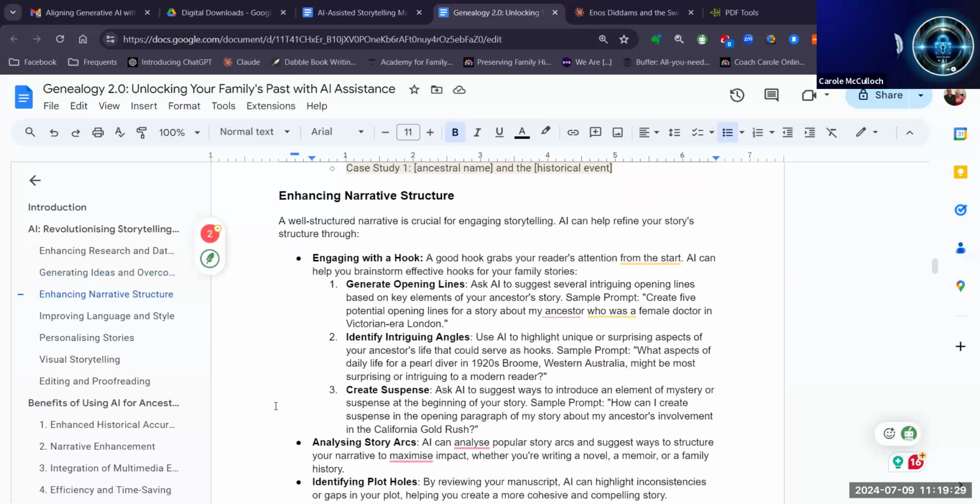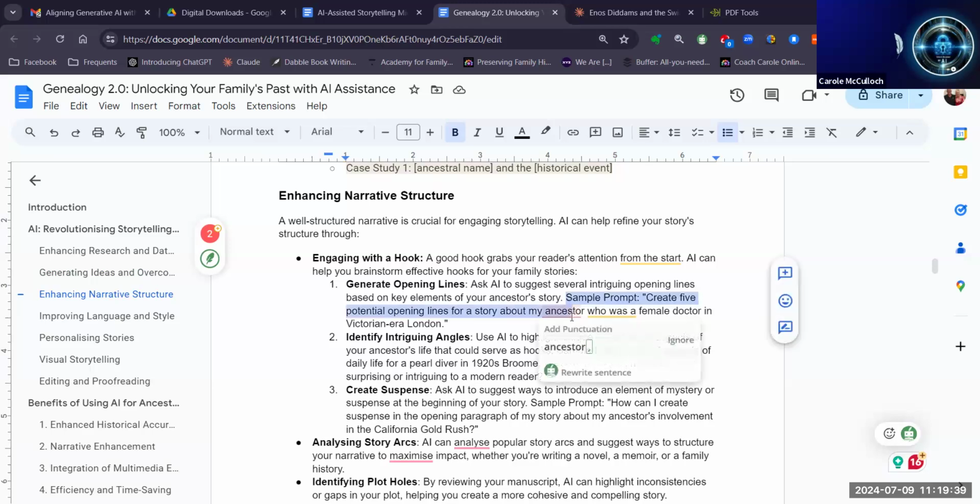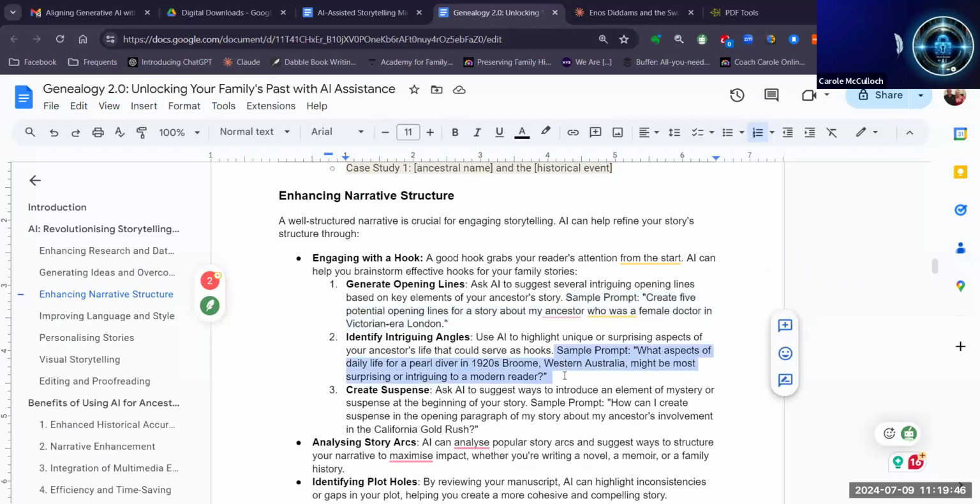And the next thing that we're going to do is to engage our audience with a hook. And there are several ways in which we can do that. We've got some sample prompts here again that will help us generate some opening lines, or another one that will help identify intriguing angles, and a third one to create suspense. So let's try each of these in turn.